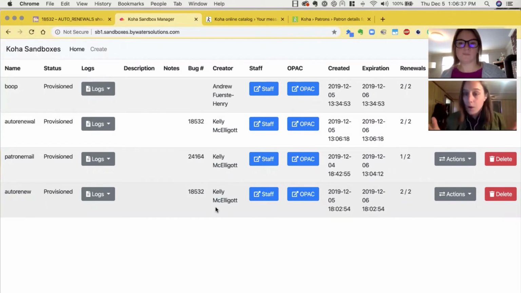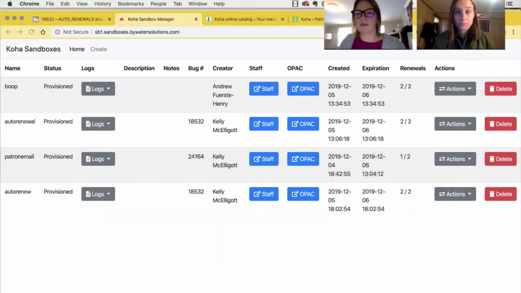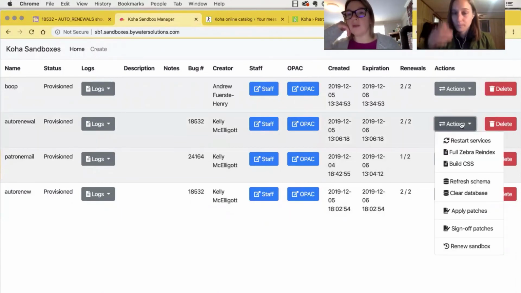Now, Kelly, let's walk through the actions so we can actually sign off on this bug. Yep, perfect. Here under this actions, there are a few other actions you can do. So if in the test plan it says restart services, do a full zebra index, those will be commands you can easily do from this action button. I'm going to actually sign off. Something to note, sandboxes are only good for 1 day.